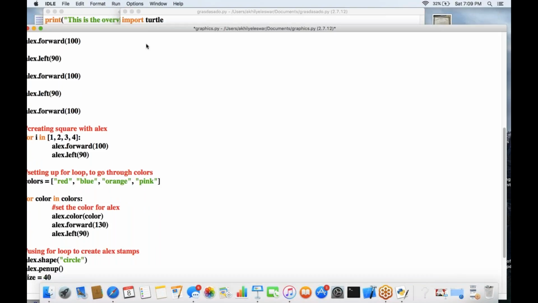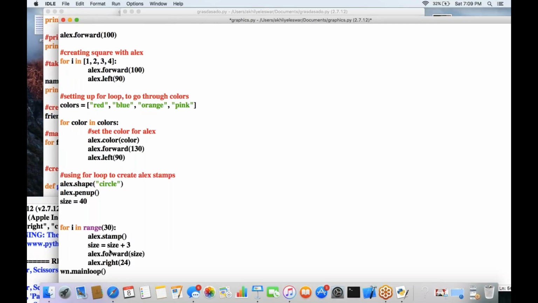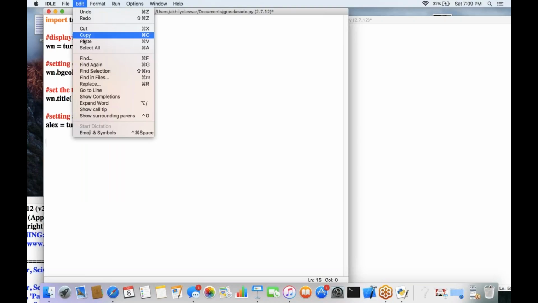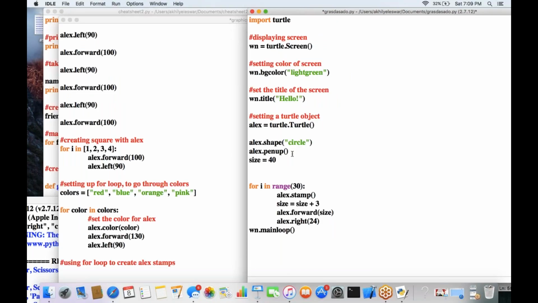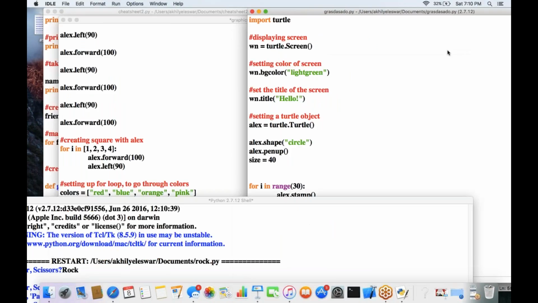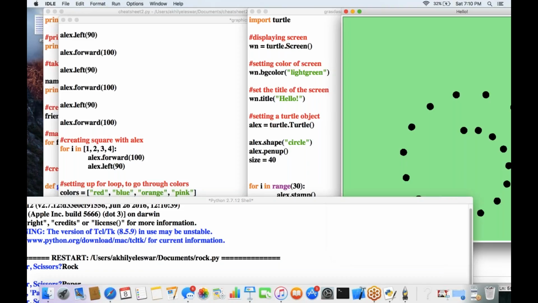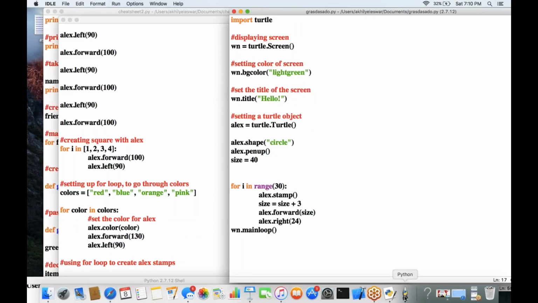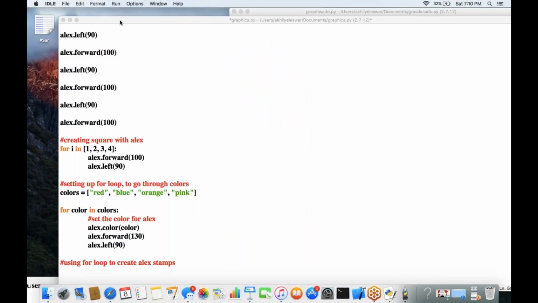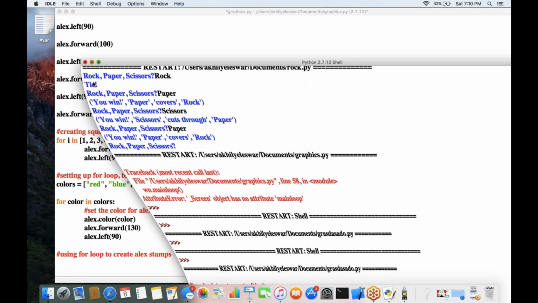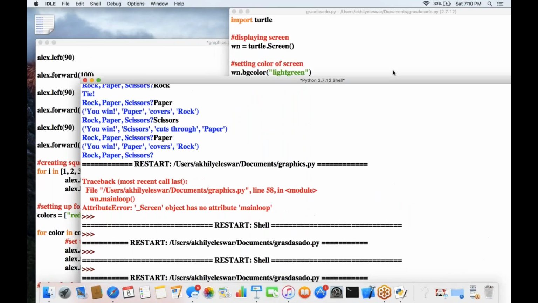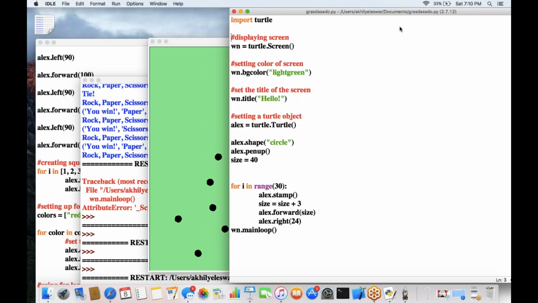So then there's that, and another thing we can do is this part right here. I'll cut this, and then I'll put it here. When I run this one, basically the turtle object is just going to stamp, and then instead of going in a square shape like we did before, it'll go in a circular, elliptical kind of motion.